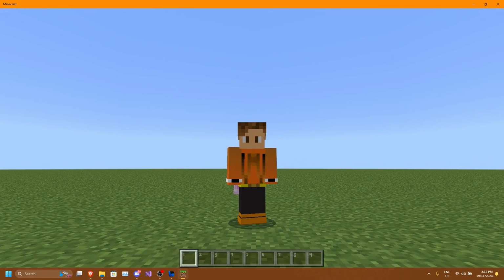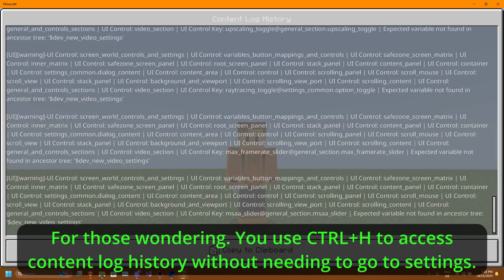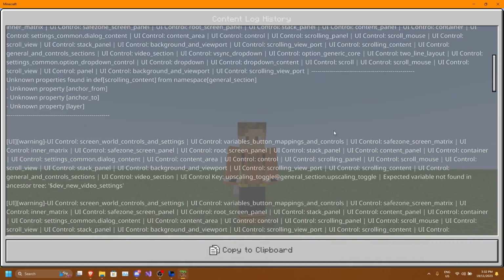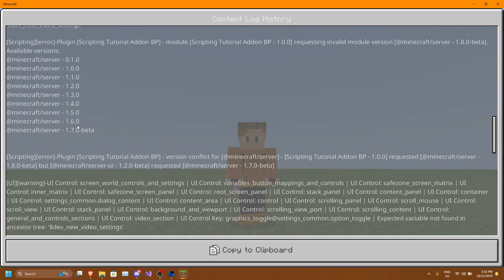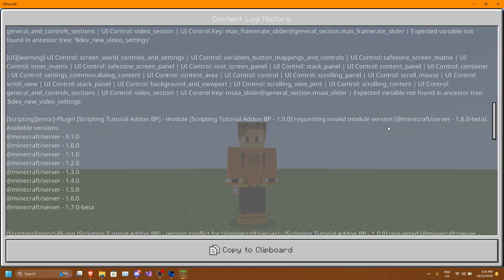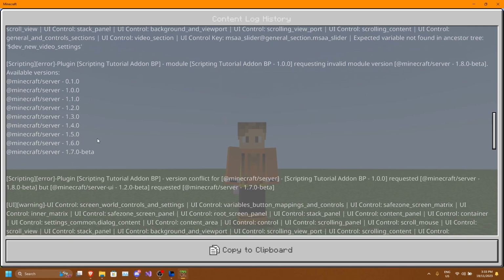So with that being said, what we're going to do is access our content log history and then find the error that we had. And as you can see here, requesting invalid module version, server 1.8.0-beta, and it looks like we are using the wrong version. The only available version to us is 1.7.0-beta. So it looks like 1.8.0-beta is only available in the Minecraft preview version, while in the stable version, only 1.7.0-beta is available for us.